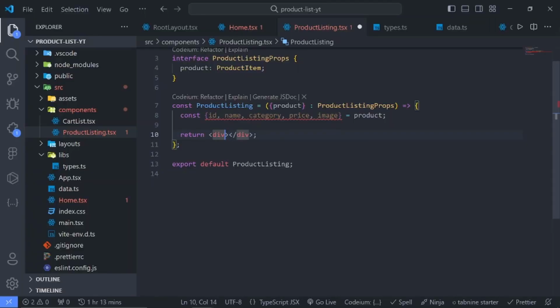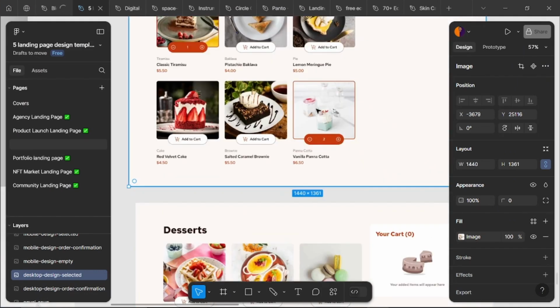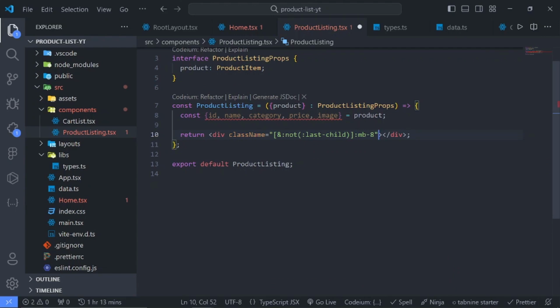So this, we have a class of, this is going to be an arbitrary value as well. So this will be the not last child selector, MB of 8. So basically we're targeting all these cards, all these products, except from the last one. So we're just adding margin bottom of 8, which is Tailwind.